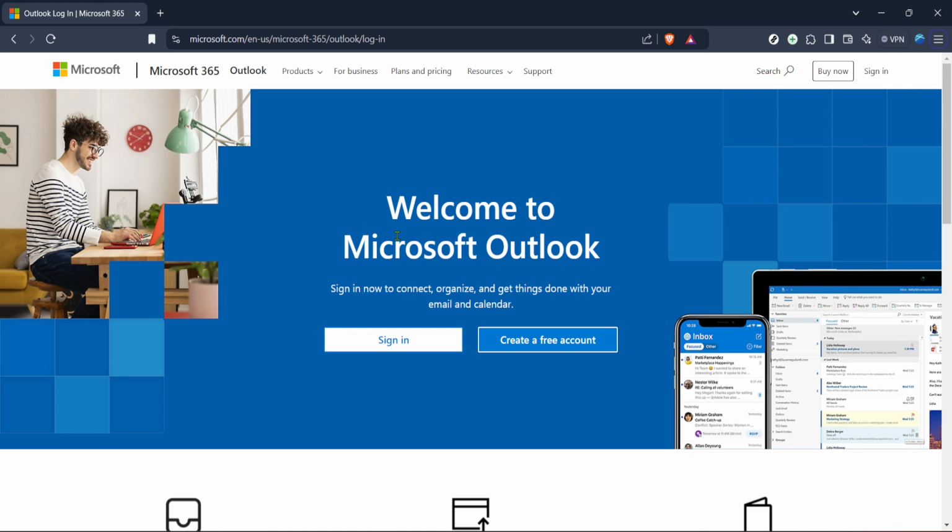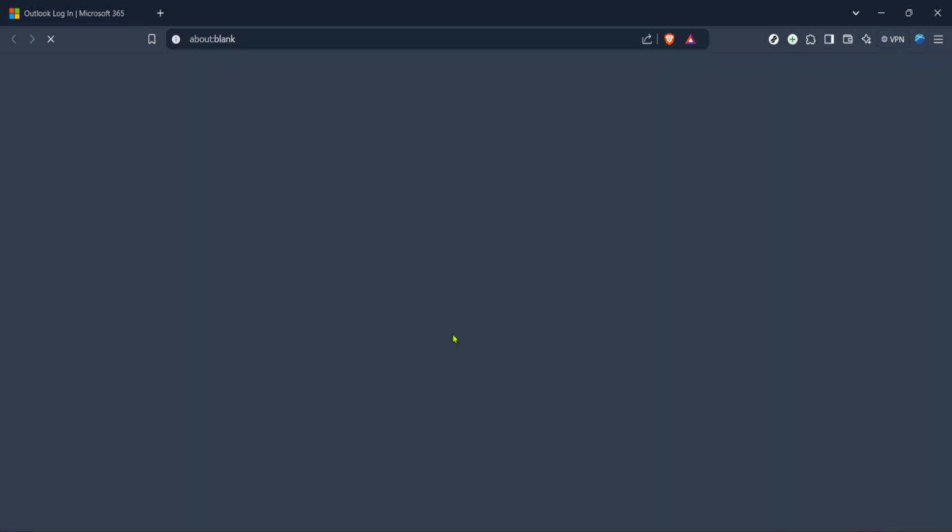First, you need to visit the Microsoft 365 Outlook login page. You can do this by opening your preferred web browser and typing in the URL bar. Once there, you'll see an option to sign in. Click on that and you'll be prompted to enter your credentials. Make sure you use your Outlook account information to log in.